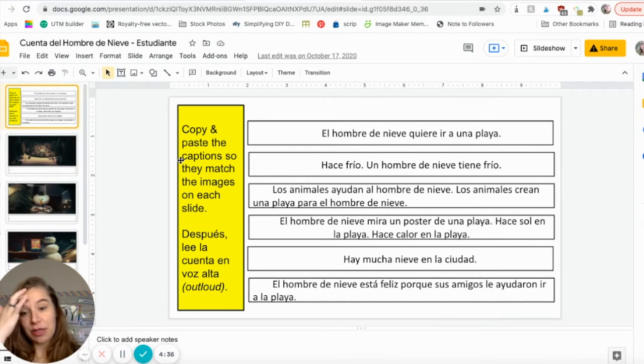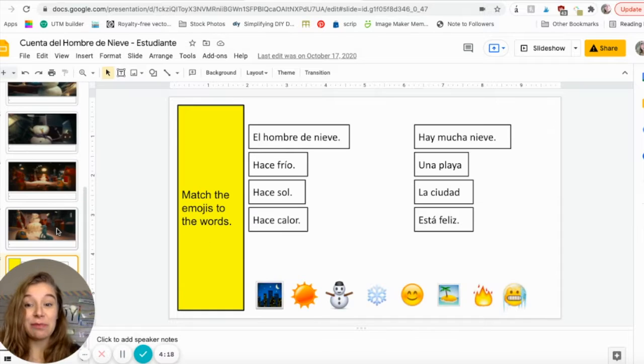So they copy and paste the captions so they match on each slide. And there is a slide to match the emojis to the words. Again, just kind of warming up their brains to some of the vocab. So they're going to read the words and drag the emoji to match. Most of these are words that my students have encountered before. It's just, like I said, helping them remember what these phrases mean.